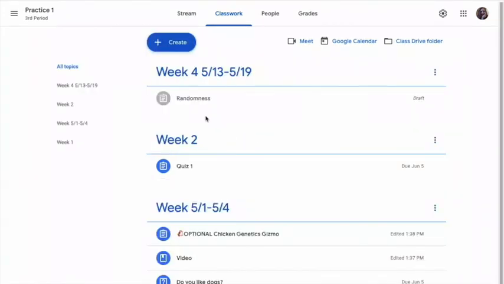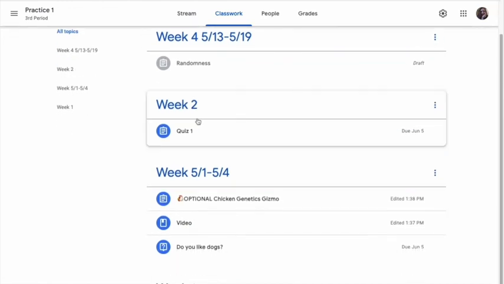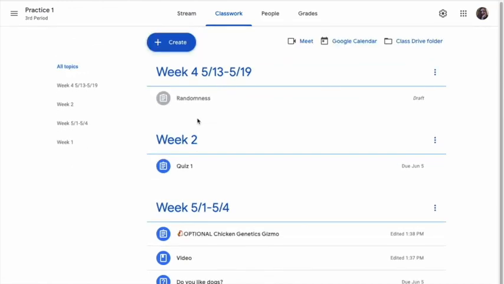So as you can see, you can use topics, which I talked about in another video, to help you organize your Google Classroom. So I hope this helps you with the different kinds of assignments that you can do. We will talk more in depth about forms in our 201 series.